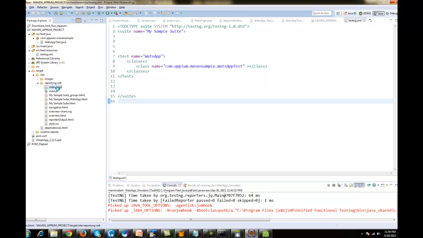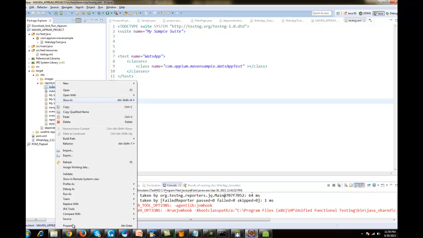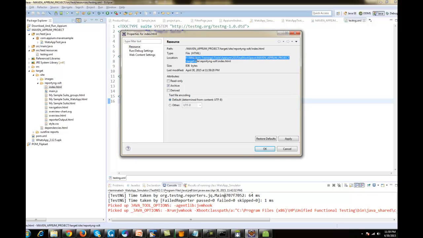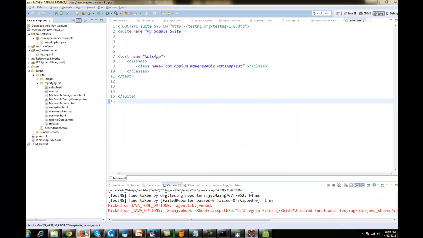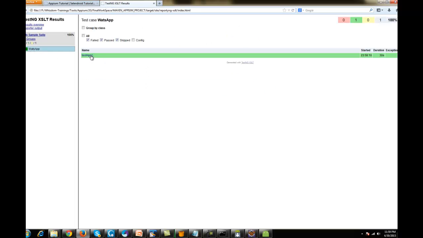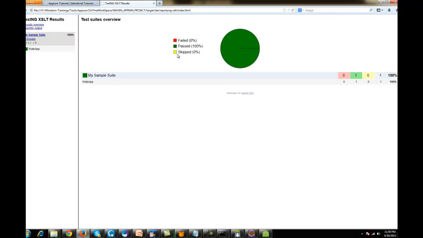Just a minute, my Eclipse hanged. Yeah, if you open this index.html, you will actually see very good reports. This is the report. This was the WhatsApp test. Okay, start time, end time, duration, and with the graphical diagram. Only one test got executed, it was passed, so it is coming green. If it had failed or if it had skipped, then the colors would have been different. So it's a really nice report.